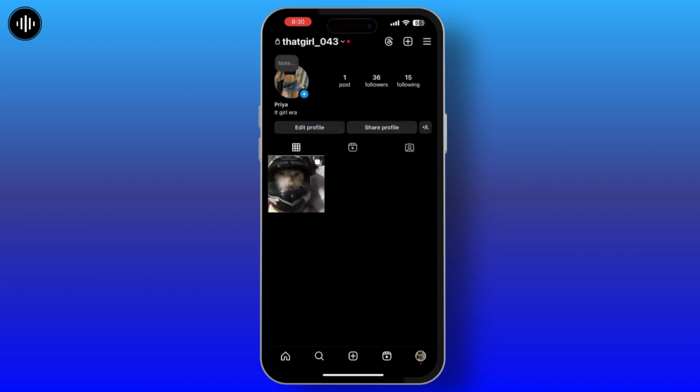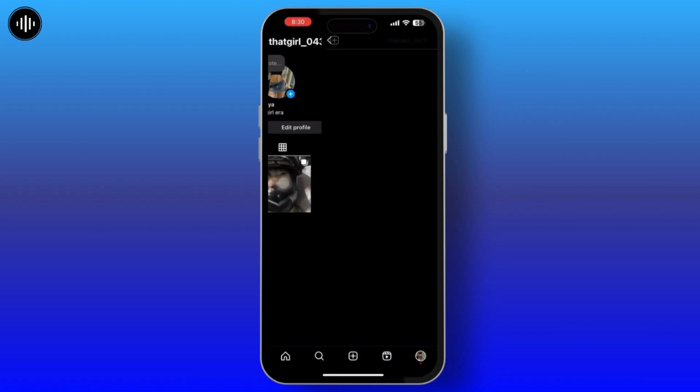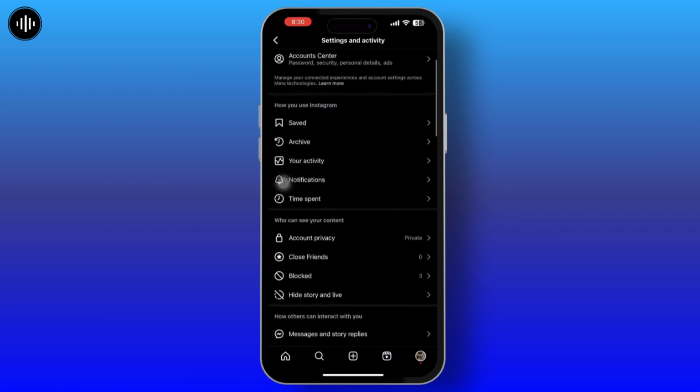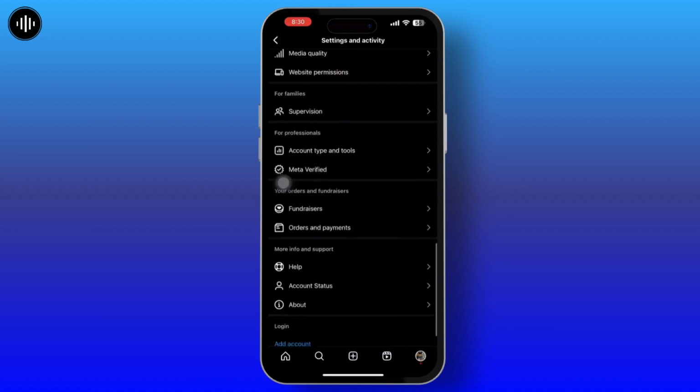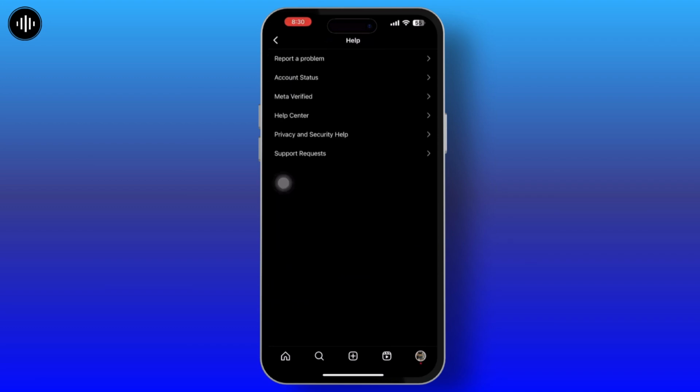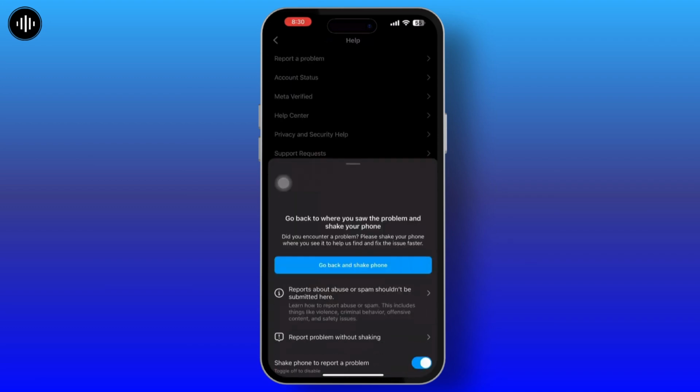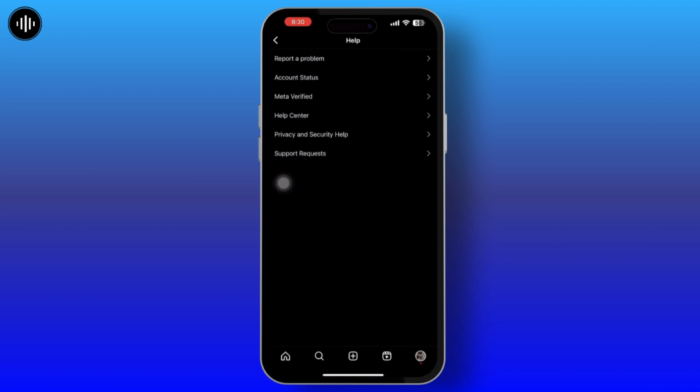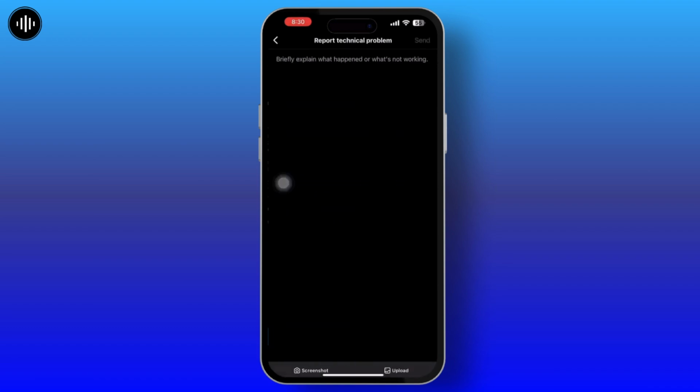So inside your profile, simply tap on the three dashboard option or horizontal line available in the top right corner and scroll down till you find the help option. So now inside help, tap on the report a problem and tap on the report and include and continue.